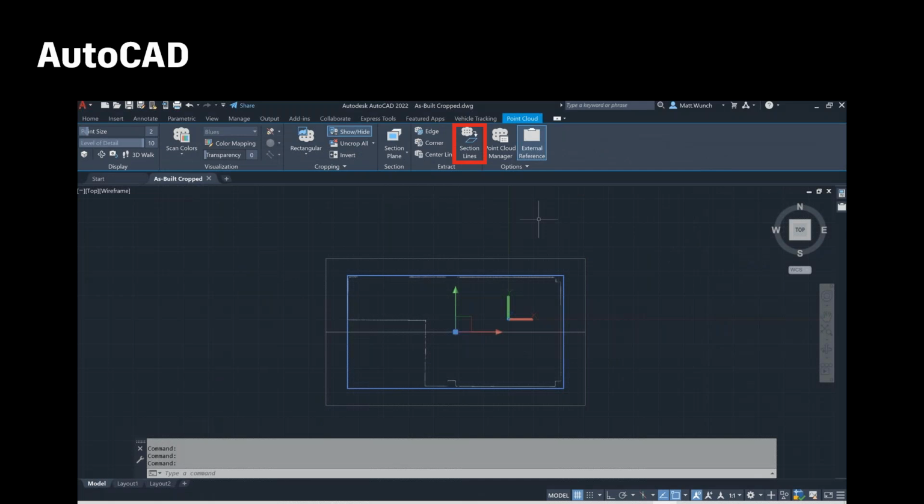And then how can we use those point clouds in, say, AutoCAD? Well, there's something called section lines, and this is kind of, I'd say, a little bit misleading, but think of it as a section through that point cloud. In this case, we're looking at a top-down section, so basically like a floor plan. And I want to be able to create lines based on that point cloud to start to get a floor plan view of that point cloud.